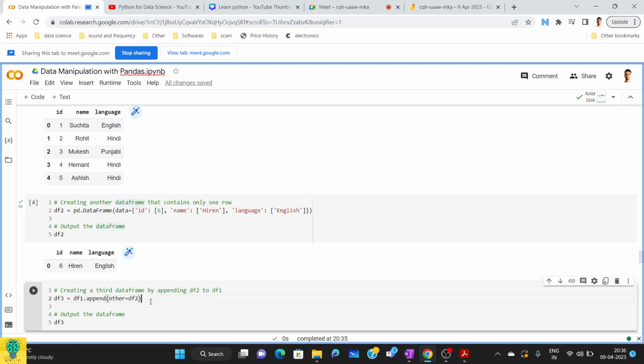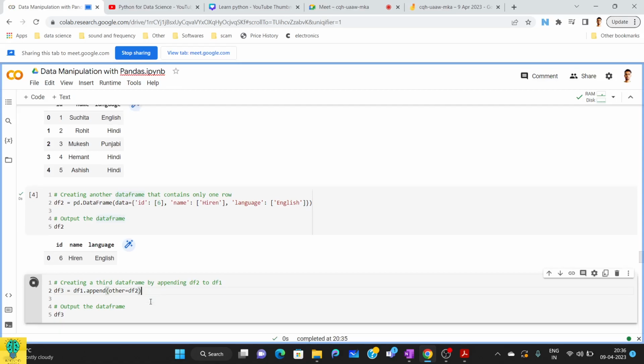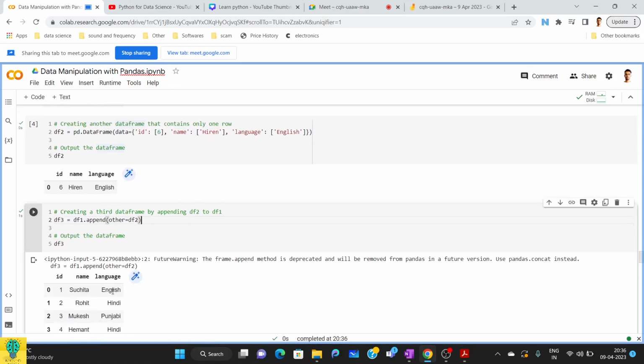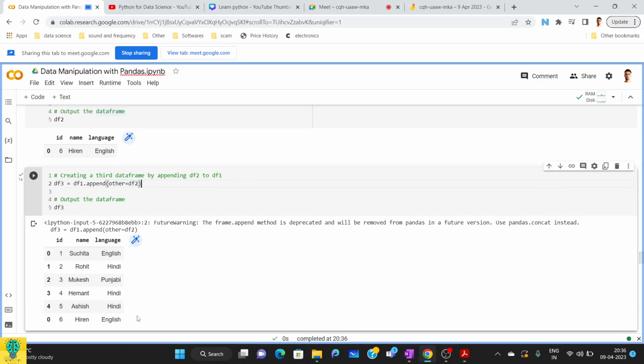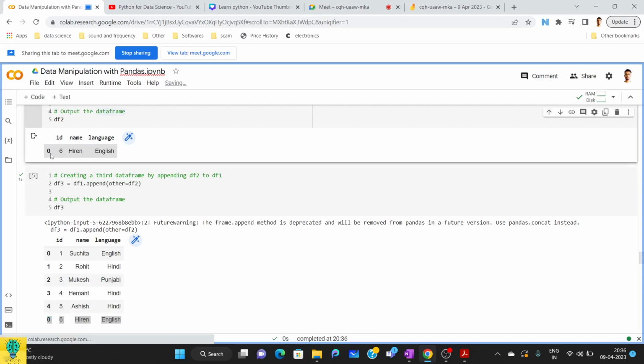Now if we do the same with a data frame, what's going to happen then? In this case, you see the result is 1 2 3 4 5 6. But if you see the indexing, it is 0 1 2 3 4, and then again 0. So the problem here is that whenever we add more data frames together, the indexing of that particular data frame is copied as it is. You see here the data frame 2 had index 0 for id 6, and that same thing is copied here. So that is the problem with append.